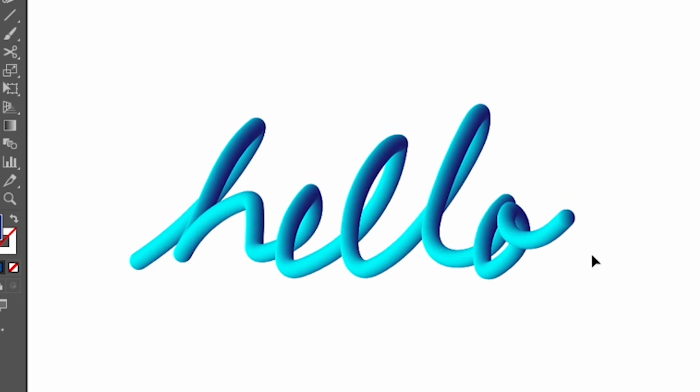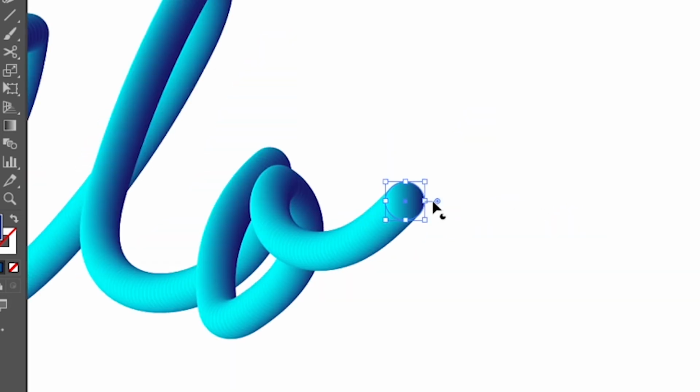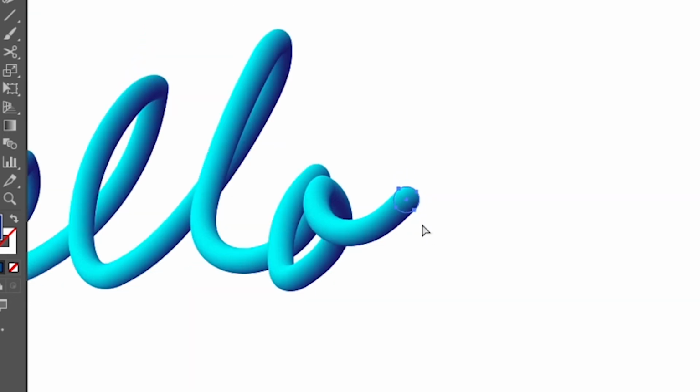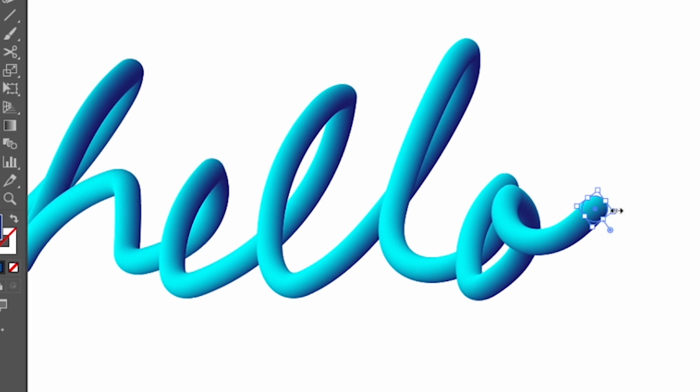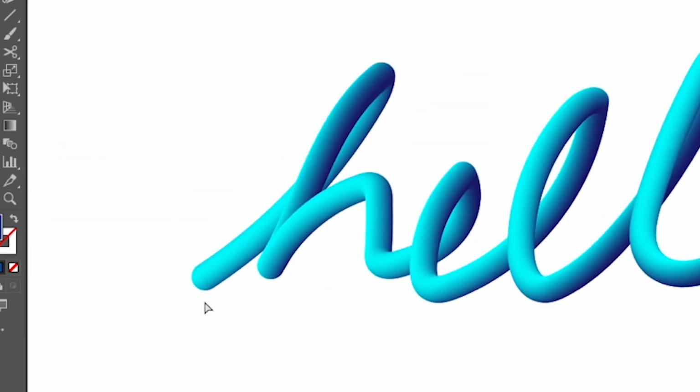Pwede rin natin i-adjust yung parang shadow effect niya. Gamitin ulit natin yung Direct Selection tool. Then, i-click natin itong circle na to. Then, hit the V button on your keyboard. Zoom in tayo. Tapos, i-rotate natin siya. Yan. So, nakikita nyo, habang niro-rotate natin siya, nagbabago yung shade niya. And then, try din natin gawin dito.